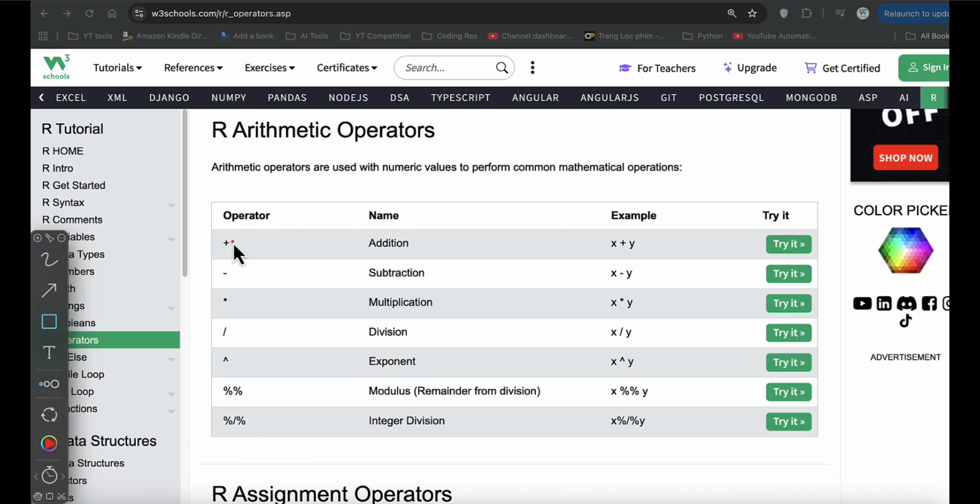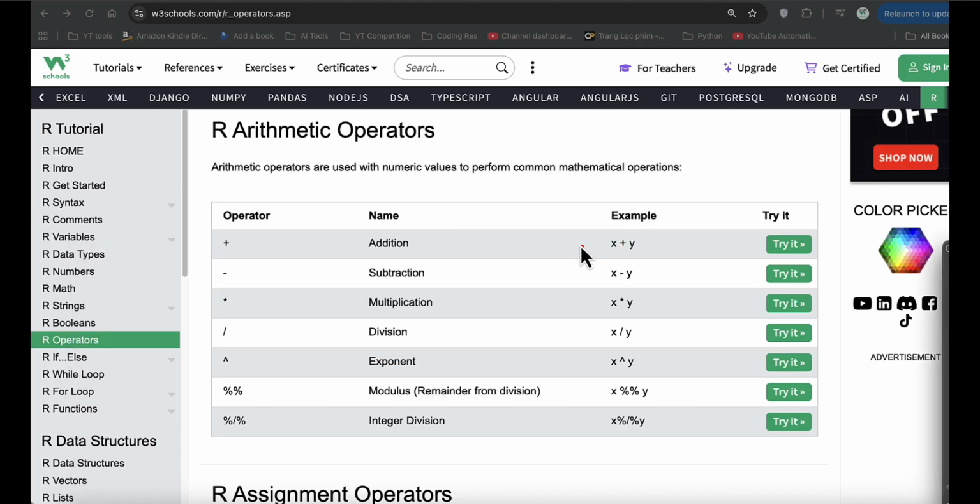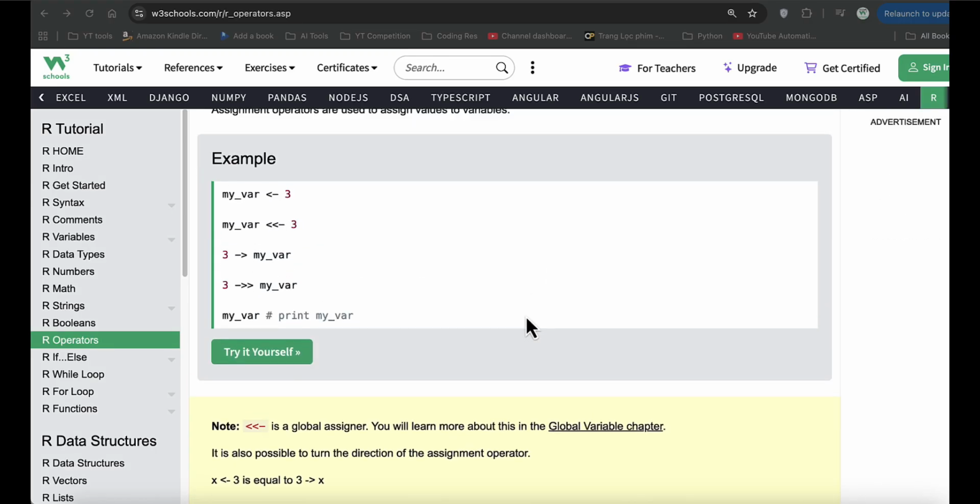Now, if you look at the plus operation, well, it's self-explanatory. X plus y will give us the addition, x minus y the subtraction, x multiply y, and divide, and so on and so forth. Same goes with the exponential notation, and modulus, which basically gives the remainder of divisions, and integral division as well, which has a division sign in between. So the percentage sign will give us modulus, but if you use the division, it will give us an integral division. These are self-explanatory arithmetic operators. I don't think we have to delve too much into them.